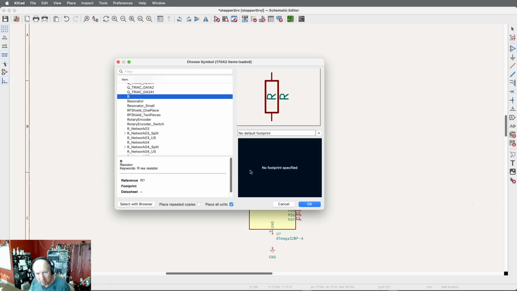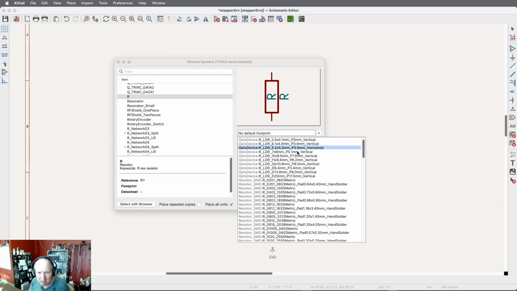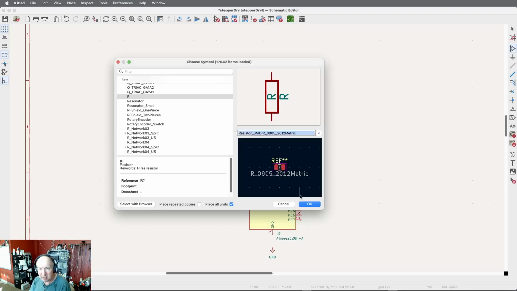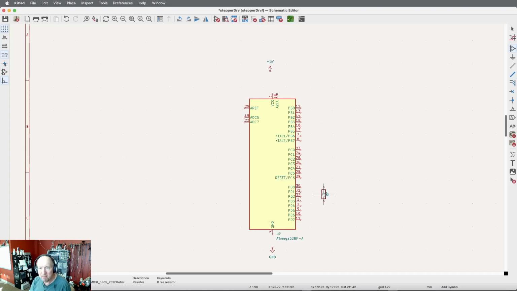Okay. Before I say okay, it says no footprint specified. Over here, this is new in KiCad 6. I could come down here and say I want a resistor SMD R_0805 metric of 2012. Okay, this is without that. There's an option for hand solder that makes the pads just a little bit bigger. We don't really need that. Okay, so I'm going to set that size there, and then when I click OK, here's my resistor, and I can put it wherever I need to put it.